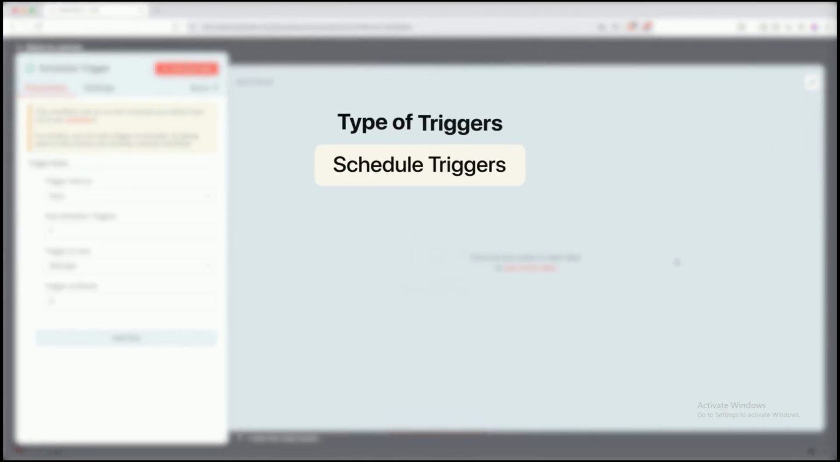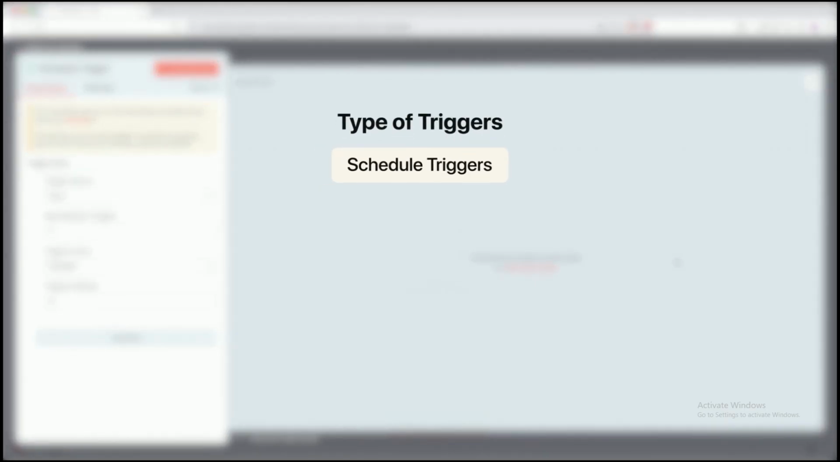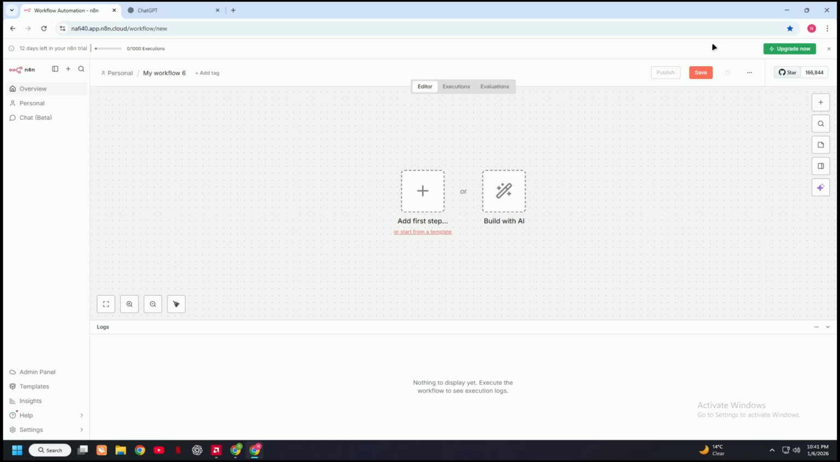There are a few types of triggers. Schedule triggers for time management. Webhook to ping with apps. Manual triggers and app events. Do not worry. I am going to describe the triggers when we use them.